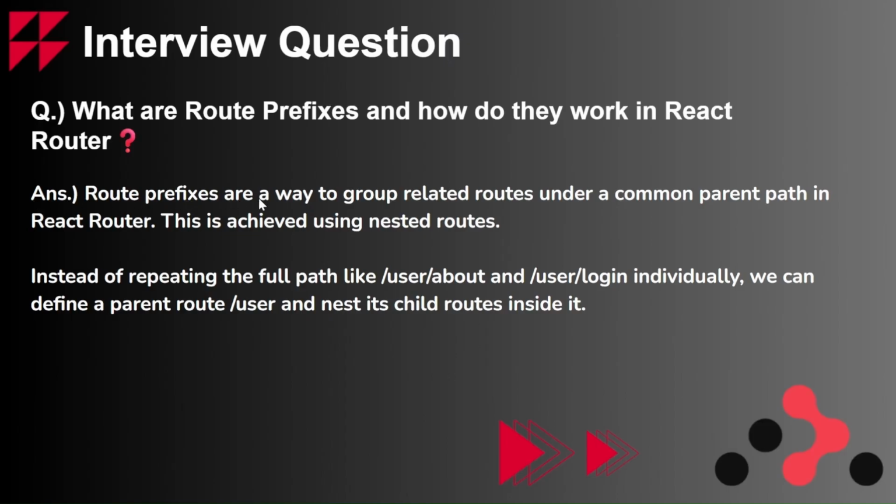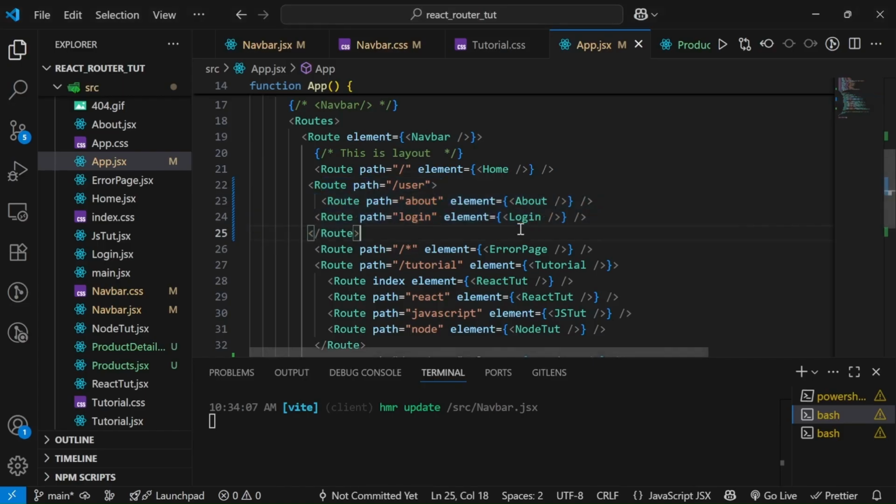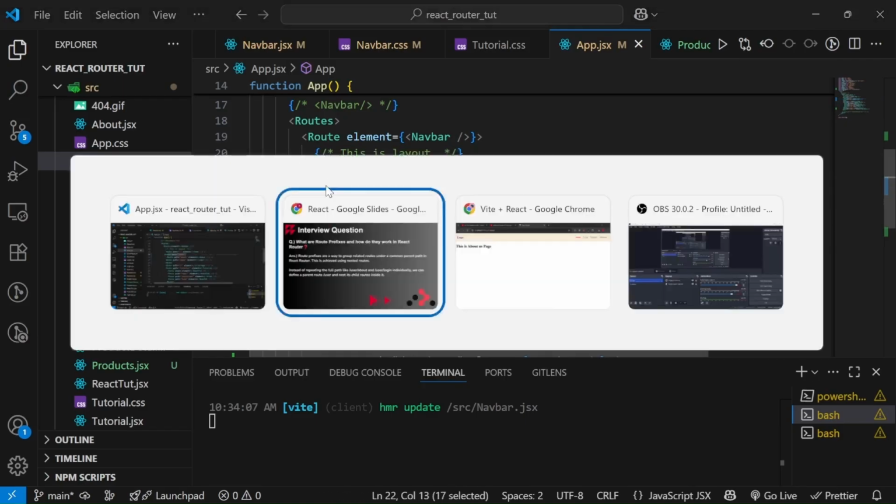Route prefixes are a way to group related routes under a common parent path in React Router. This is achieved using nested routes. That is what we are doing here in our code. We are grouping different paths into a single parent, which was user in this case.